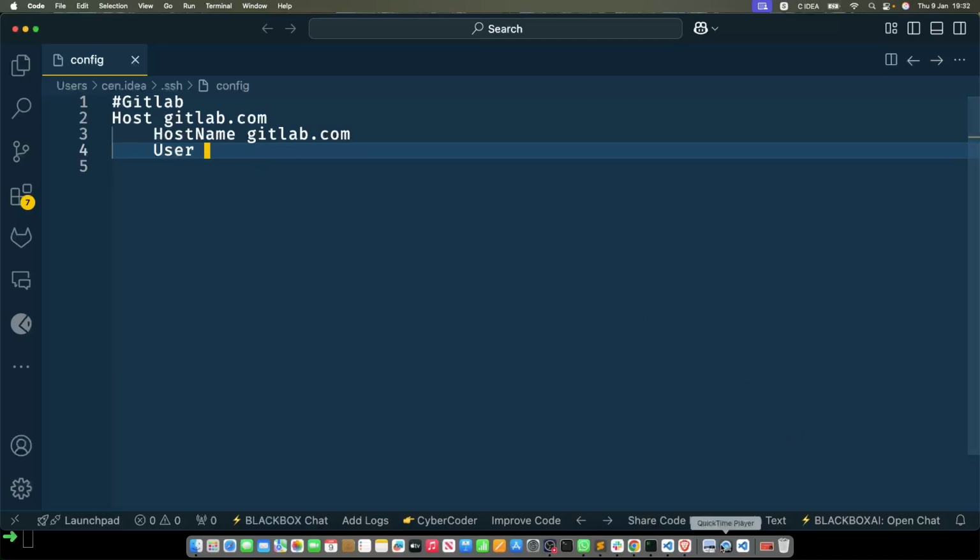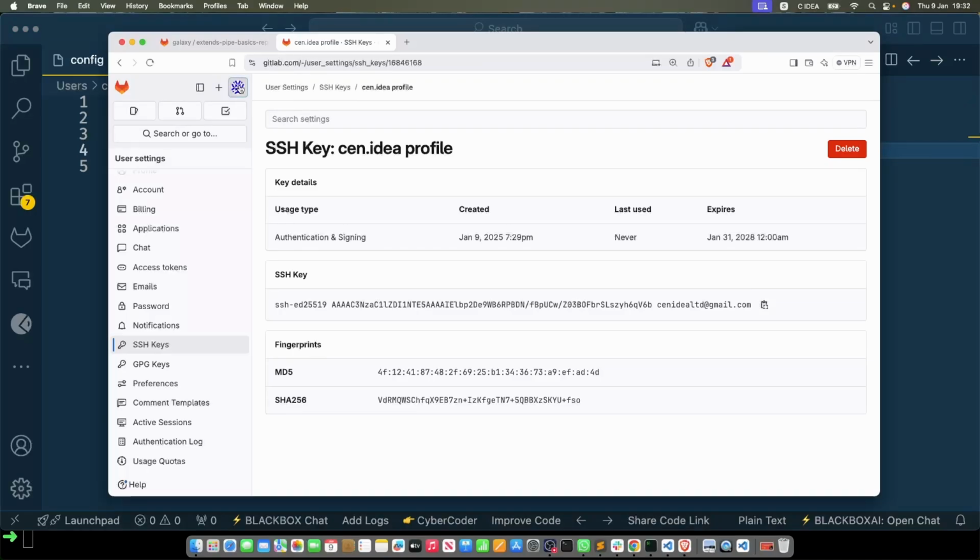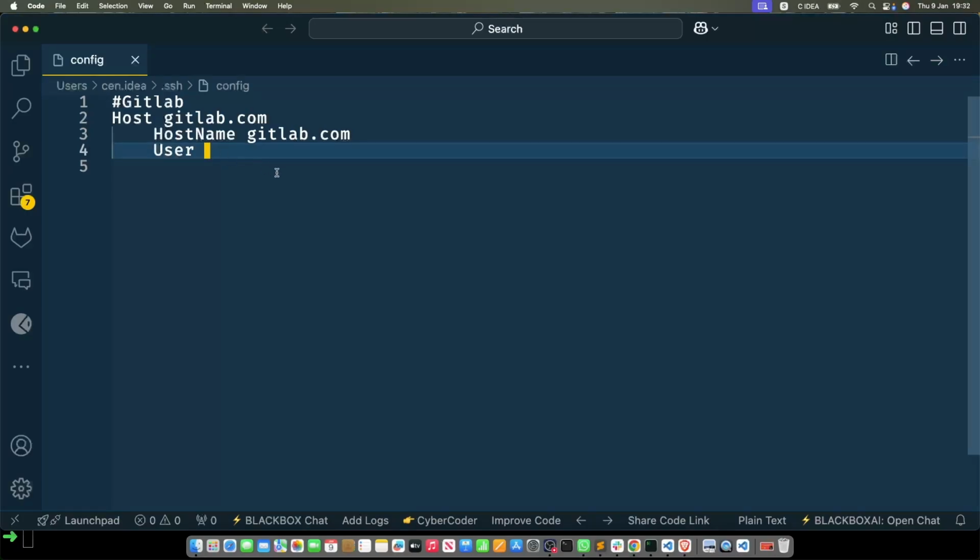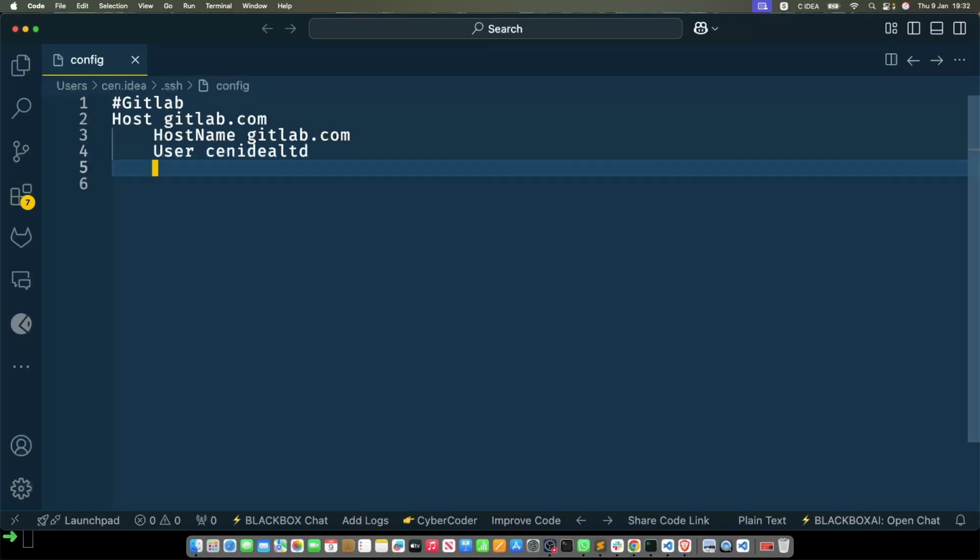So for us, let's go back and find out what our username for GitLab is going to be. So I'm going to go back. Our username here is SendIdea Limited actually. So I'll just say here, SendIdea Ltd. That's our username. And then the next one, obviously again, is port 22.